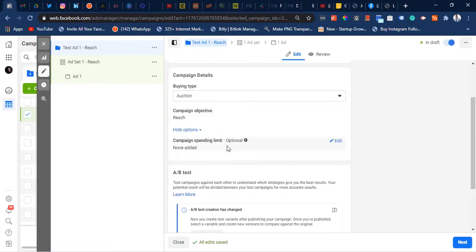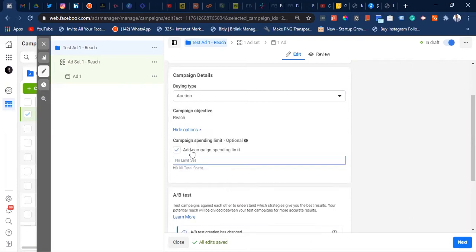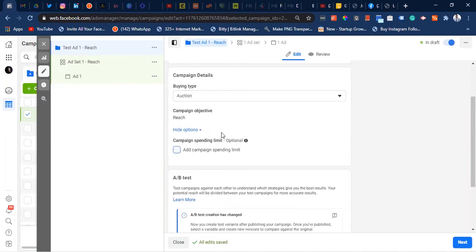If you want to set a campaign spend limit, you could do that. Just click here and take this button and you can put your limit. But I just go ahead and put the amount that I want to spend, and then I put the end date for the campaign as usual.